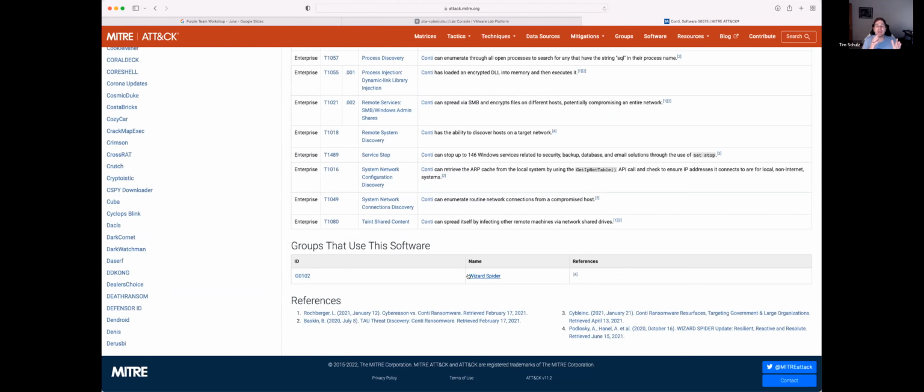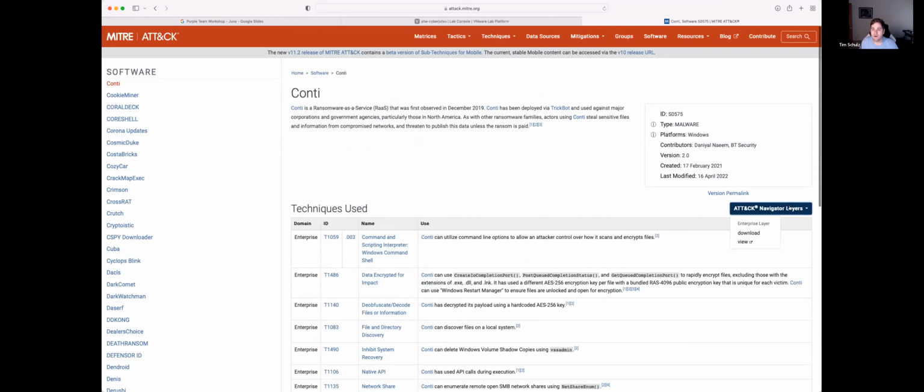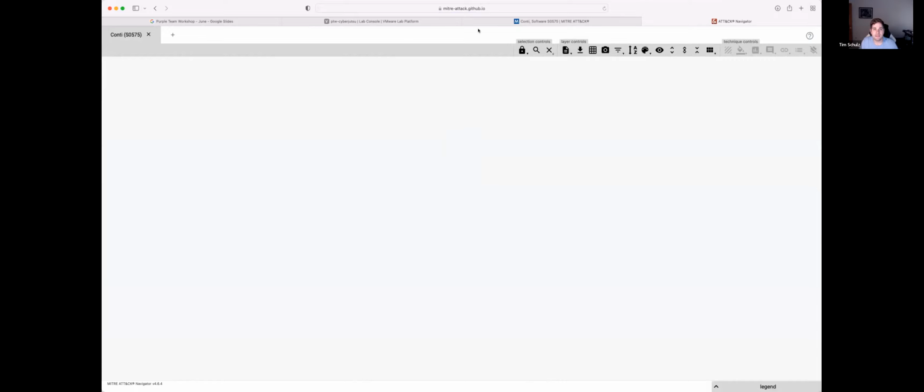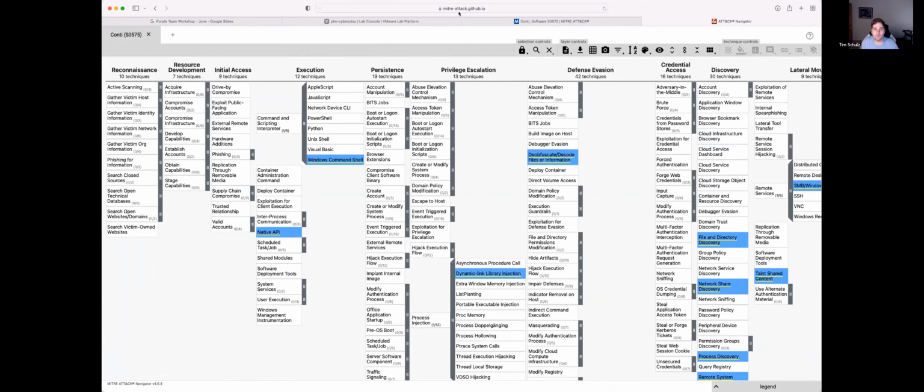So this is where you can have some interesting overlap between groups and the software they use. Some groups, of course, are going to use multiple types of software, and we're going to be able to leverage all of those different techniques. You can also use the ATT&CK Navigator layer view here to see and load up all of those different techniques. Kind of a cool thing you can do, just like to highlight some of that.